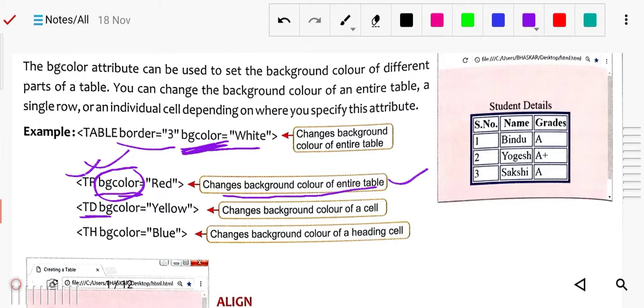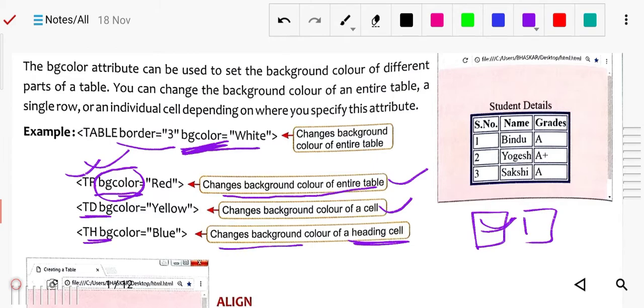If you use it with the td tag, it will change the background of the particular cell only. If you use it with the th tag, it changes the background color of the heading cells, because you know that this th tag is used for your headings only. So that will change the background of your heading cells.